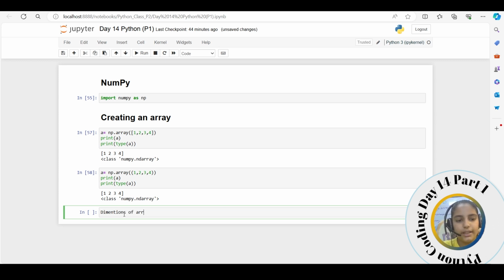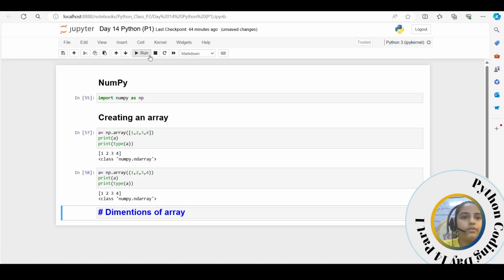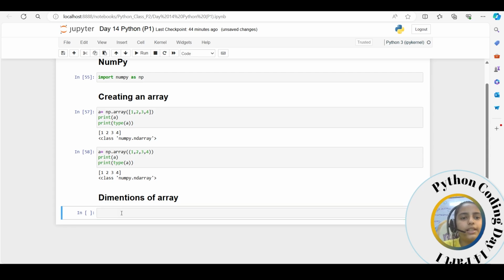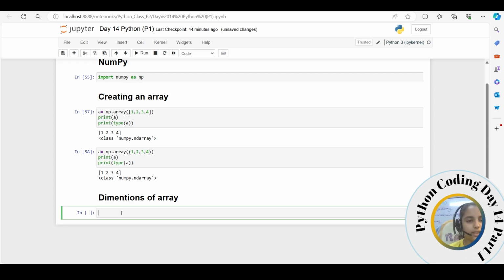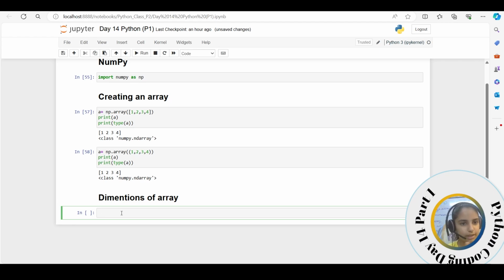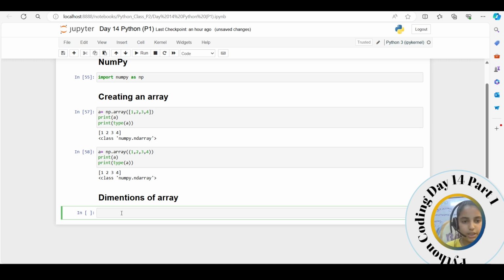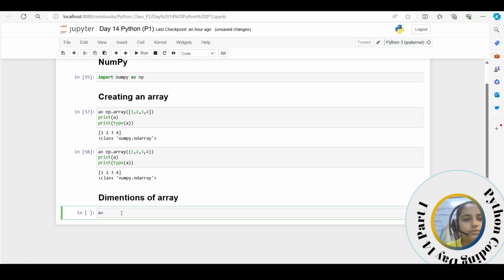Now let's learn about some more things like dimensions of array. Dimensions are divided into three parts: one dimensional array, two dimensional array, and three dimensional array, that is called 1D, 2D, and 3D in short. The one dimensional array has one axis, two dimensional has two axes, and three has three axes. So now let's create them.